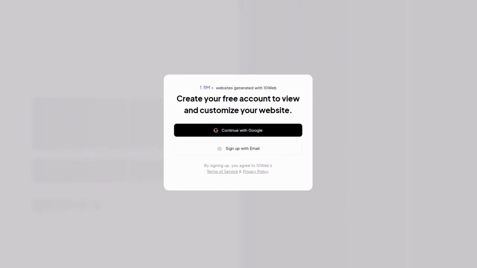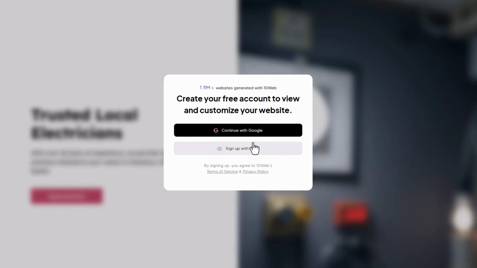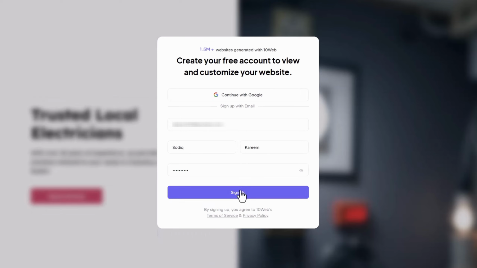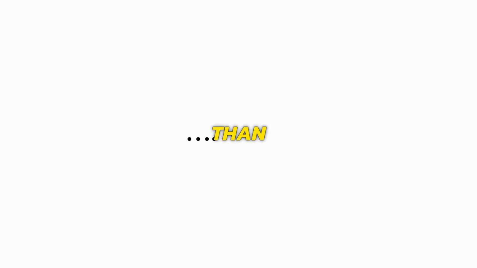You will be prompted to create a free account using your Google account or your email address. I will go with the latter and input my details to sign up. As soon as you sign up successfully, 10Web will start creating your website with all the pages and navigations, and finalize everything in less than a minute. When your website is ready, you can click on the preview button to check it.